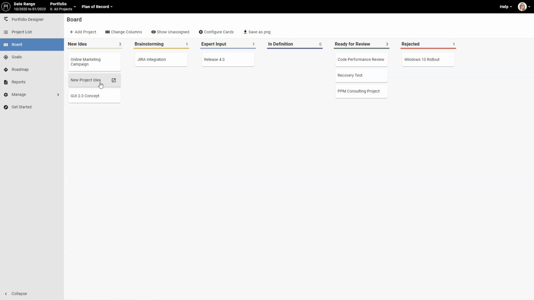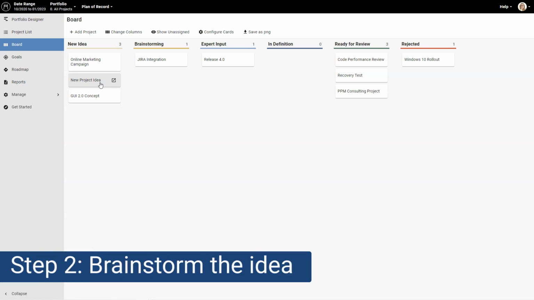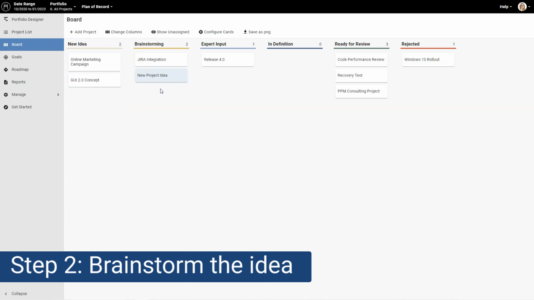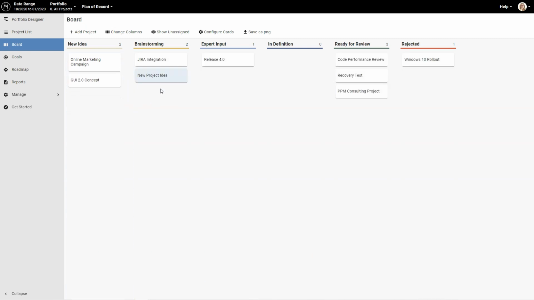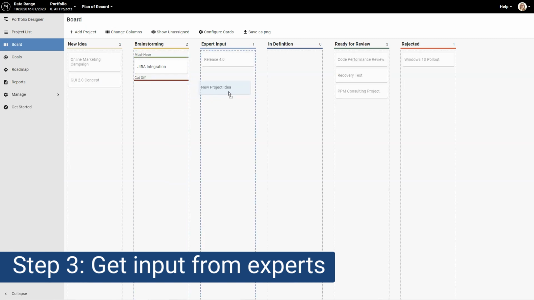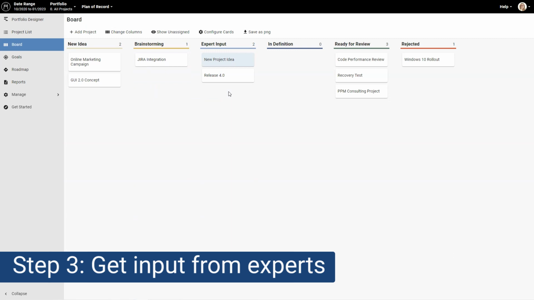Now you need to further develop the idea. Step 2 is when you'll brainstorm and discuss the idea with colleagues and start building out a plan. During this phase, the project idea will move to the brainstorming column. So now, the project idea is gaining some ground, but it still needs to be validated. In step 3, the project idea will move to the expert input column, and you'll focus on getting feedback from experts on the idea. This may be reaching out to subject matter experts internally, as well as consulting external experts, including customer input. In the Lean PPM framework, this is also where the proposal coaching happens.